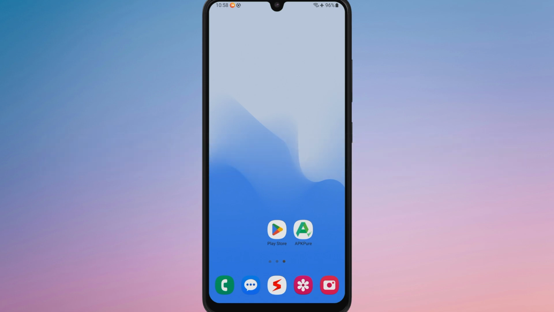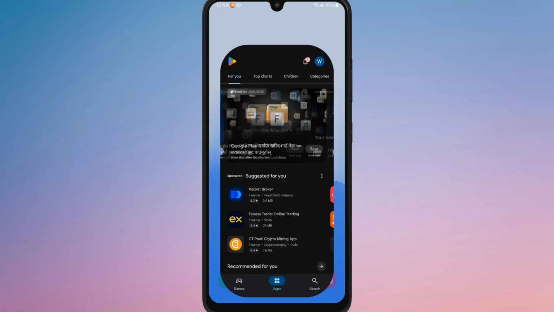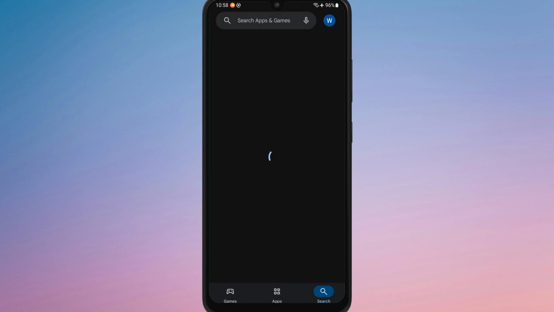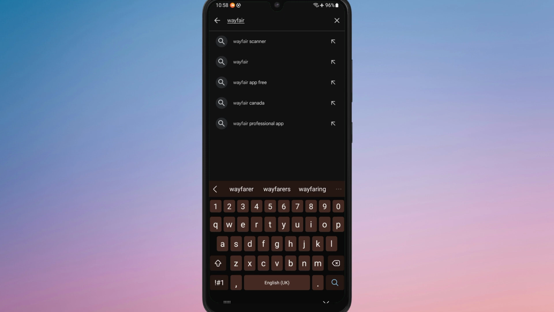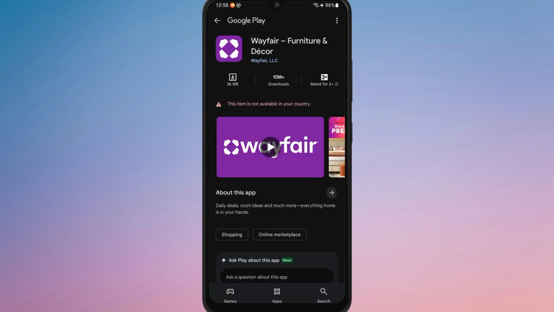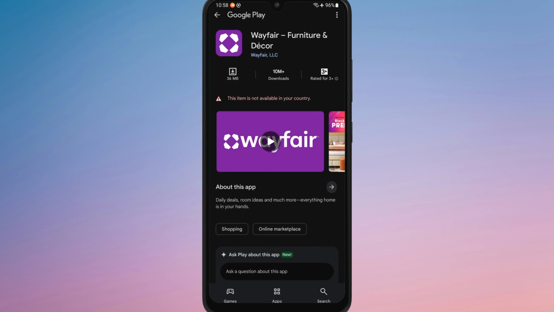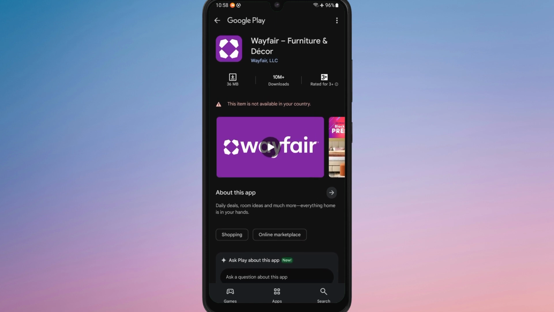First of all, open the Play Store on your device and tap on the search button at the bottom right corner of the screen. In the search bar at the top, type Wayfair and press the search icon. You will see the official Wayfair app appear in the results, developed by Wayfair LLC, so make sure it's the correct one. Next, tap on the install button.